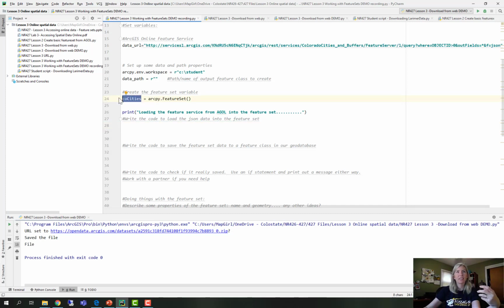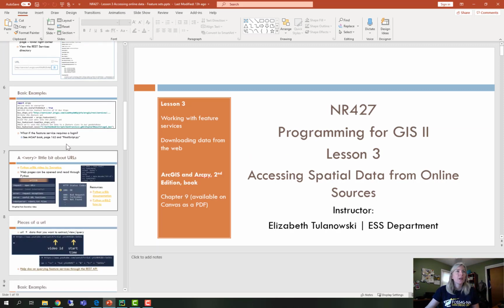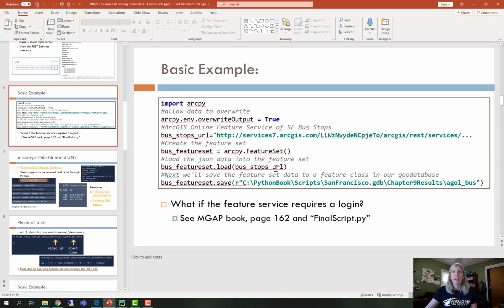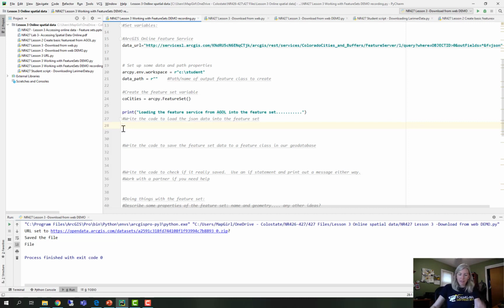So what we need to do next is load the data from the URL into the feature set. And so if you recall from here, the way to do that is just with the .load. So the feature set .load and then the URL. So now we're ready to load it in, and so we're going to do feature set .load and then the URL, data URL. And that's it. So that makes the empty placeholder. It loads the features from the online service into the feature set.